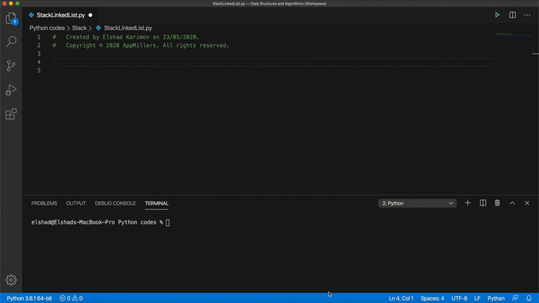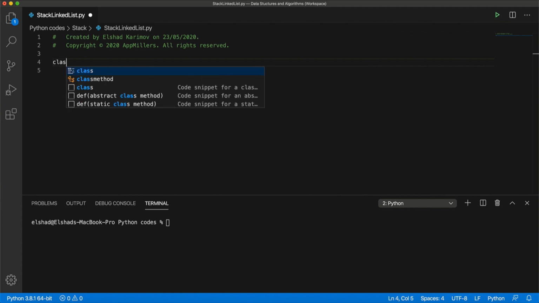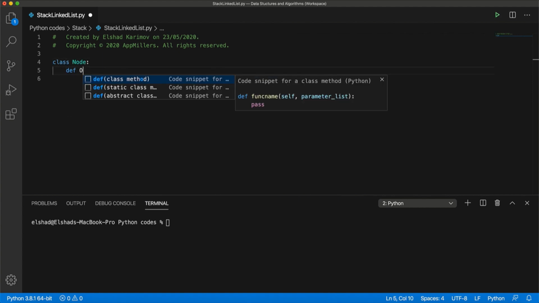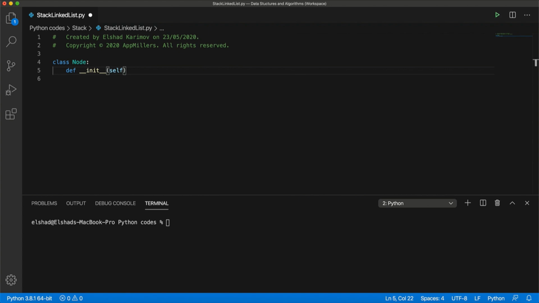Alright, now in this video we will create a stack using a linked list. So let's get started. The first thing that we are going to do over here is create the Node class. Inside the init function, we will initialize a value for this node. By default it takes none. Then we are setting self.value to value and self.next to next. So this is our Node class to create a node and assign a value to it.